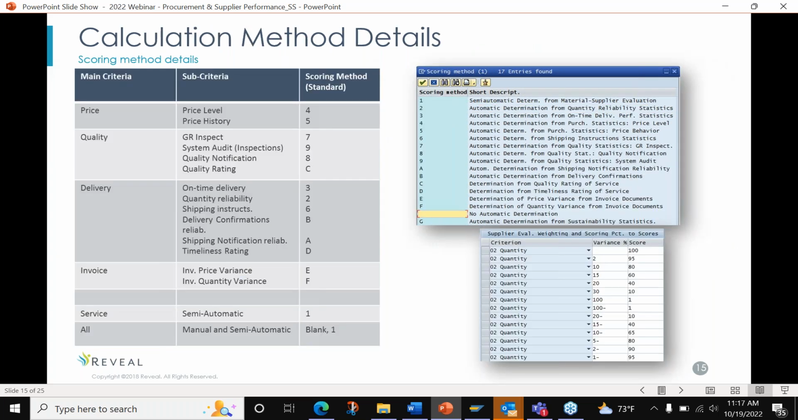All right, if we get into some of the calculation method details, here we have quality. The sub-criteria for quality would be goods receipt inspection, system auditing, quality notifications, quality ratings. As you can see, each of those has their own standard method. Delivery: on-time delivery, quantity reliability, shipping instruction, delivery confirmations reliability, shipping notification reliability.